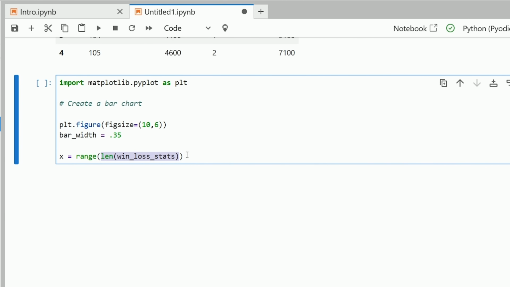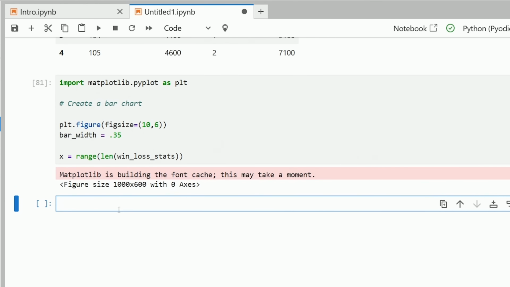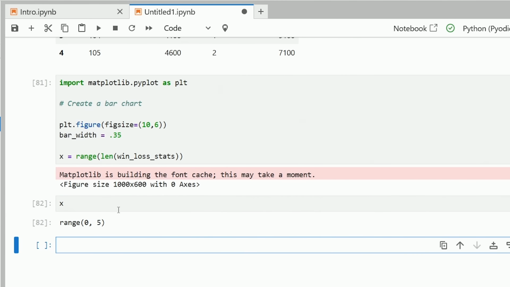And then it is going to provide that to a function called range. And I will execute this. And just to show you what I'm talking about here, if I execute x, this now gives me a range function from 0 to 5.